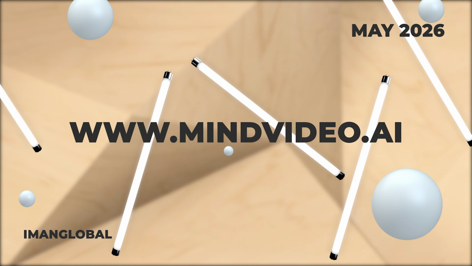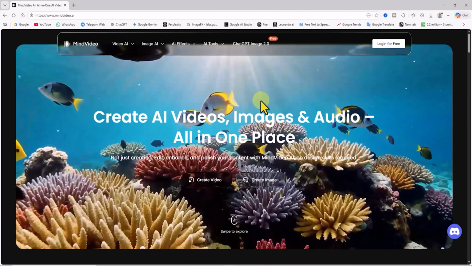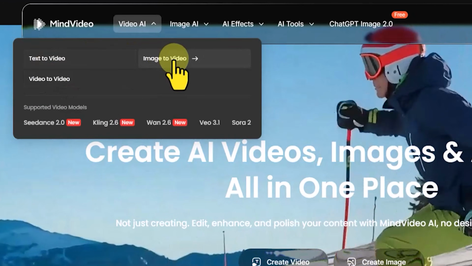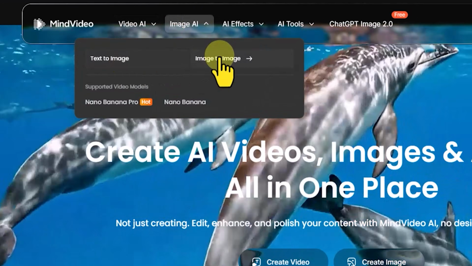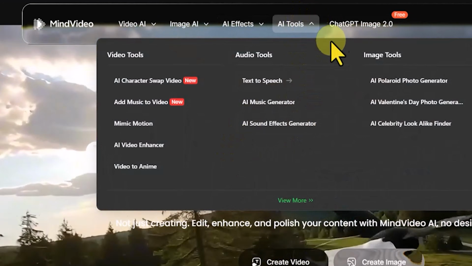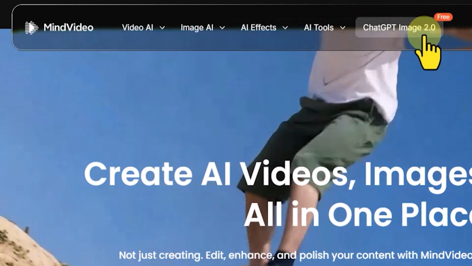The second platform is MindVideo AI. Honestly, not many people have talked about this one. Do you think it might surprise us? It's an all-in-one platform with text-to-video, image-to-video, and a variety of AI effects. You can even use the brand new ChatGPT Image 2 model completely free.